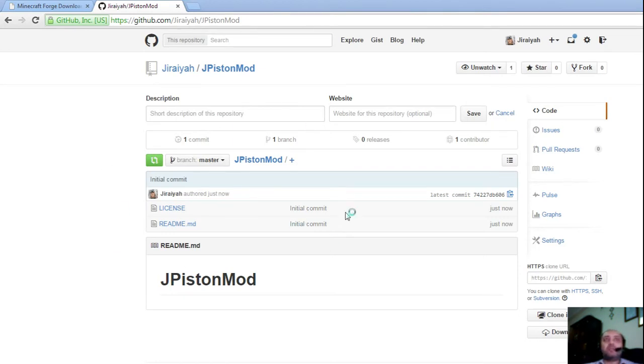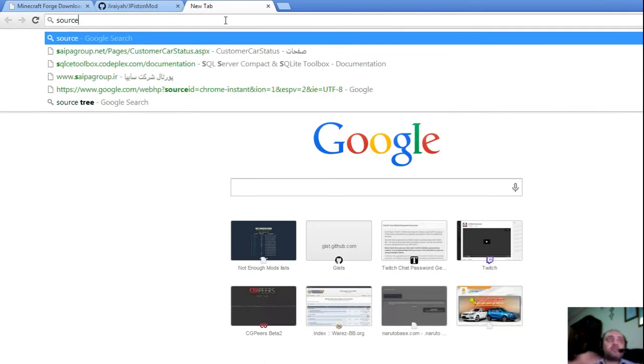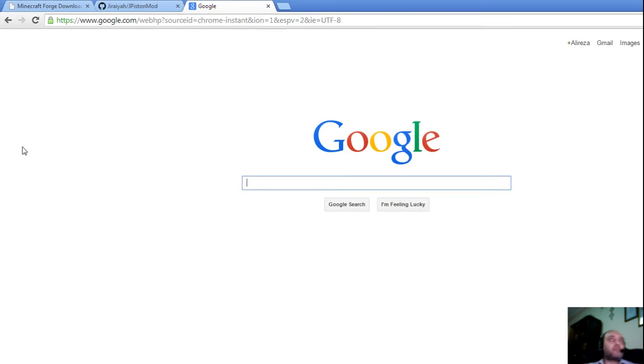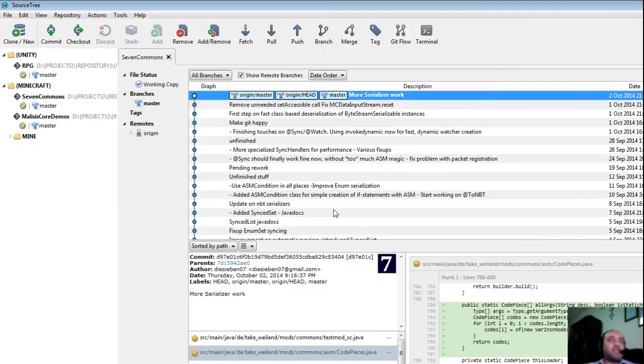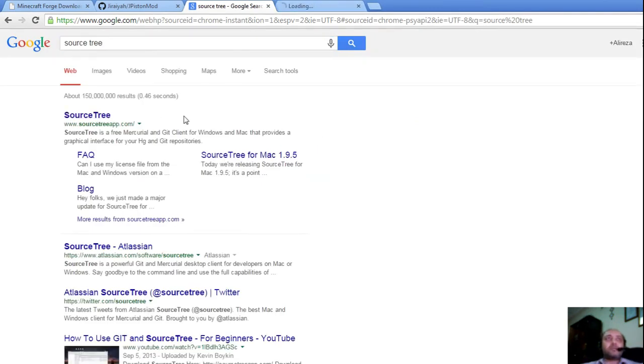Then we need to clone it on the hard drive, and for that I'm using SourceTree. It's a free program. You can easily search for it. SourceTree, yeah, it's suggested. And this is SourceTree by the way. And come on, Google. Okay, so SourceTree.